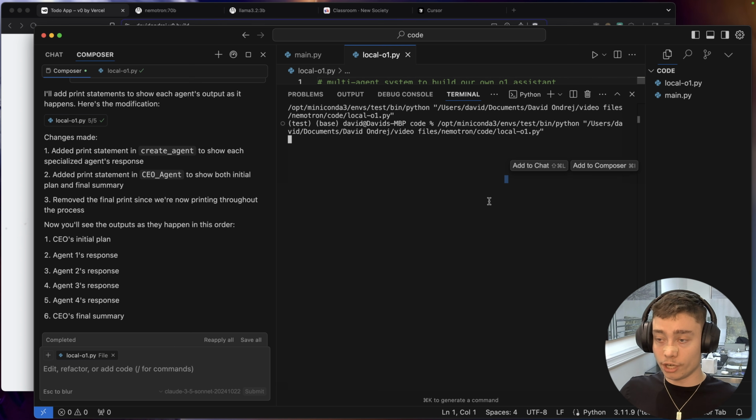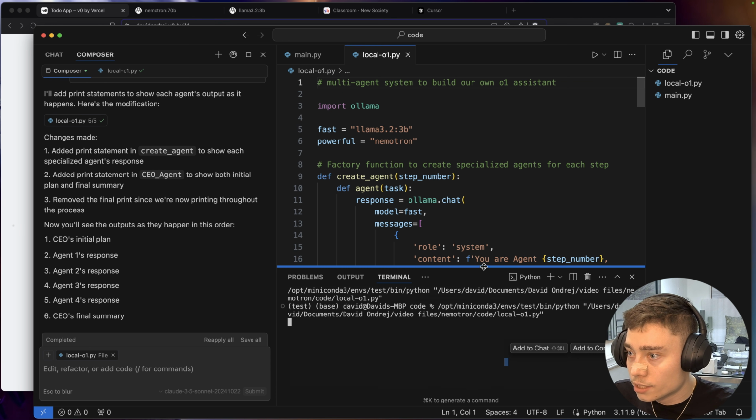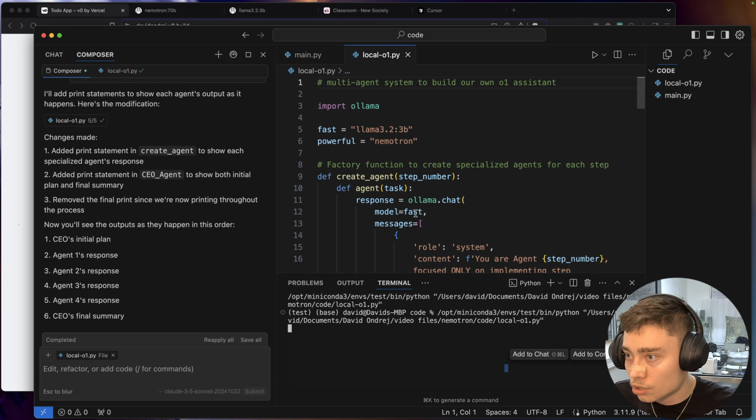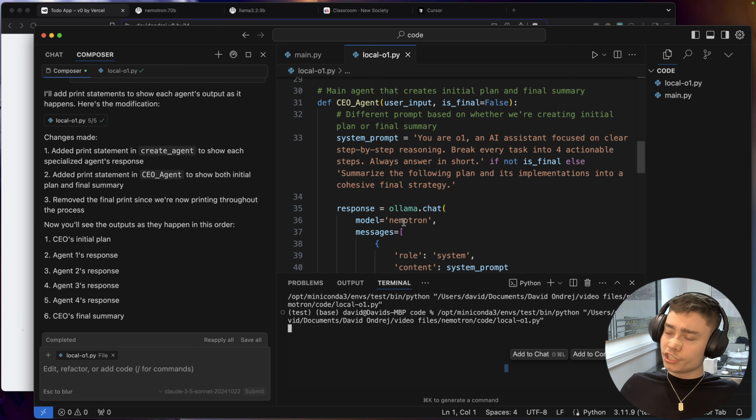Our CEO is generating the plan. We're not seeing it though. Wait, let's make sure it's actually using the fast model. It is. Oh, the CEO is using the powerful one. Okay, maybe actually this is good. Maybe it's actually good to have the CEO using Nemotron to create a really good plan, and then each of the steps.